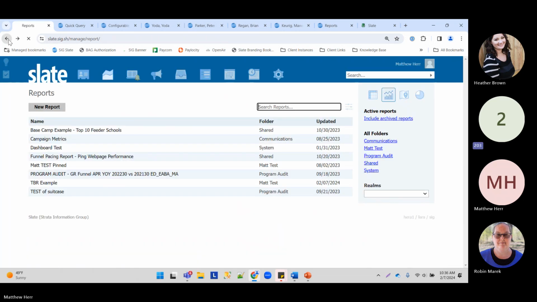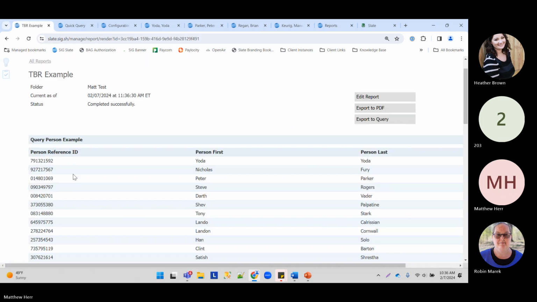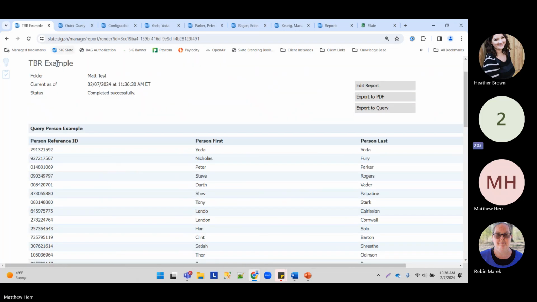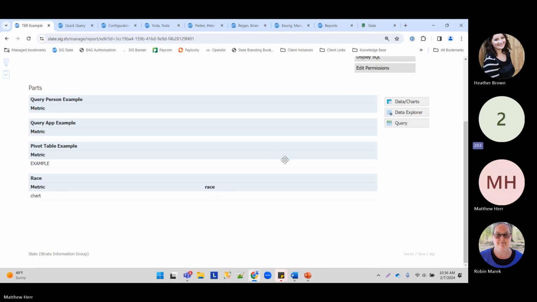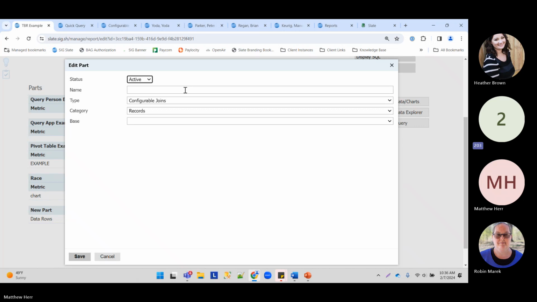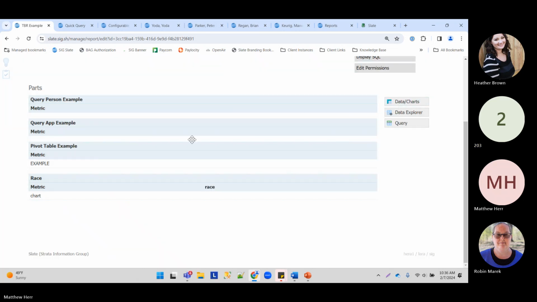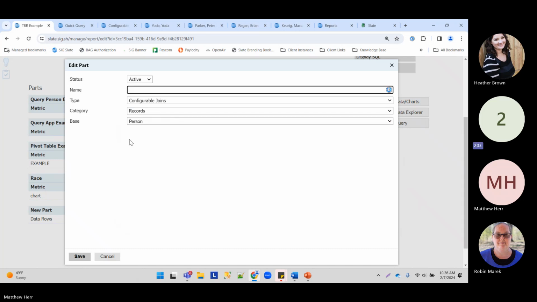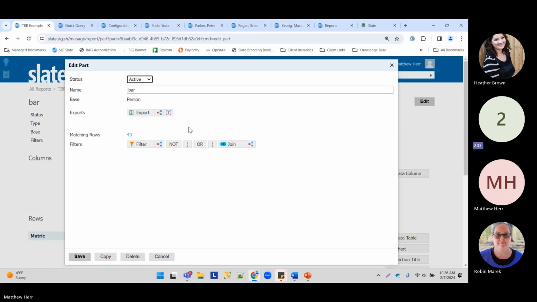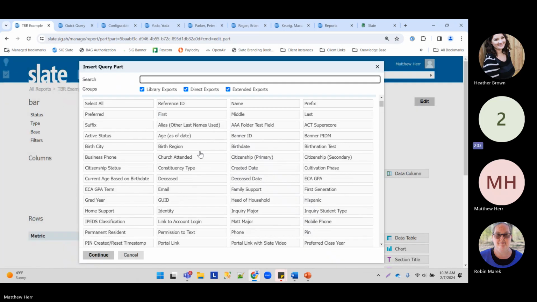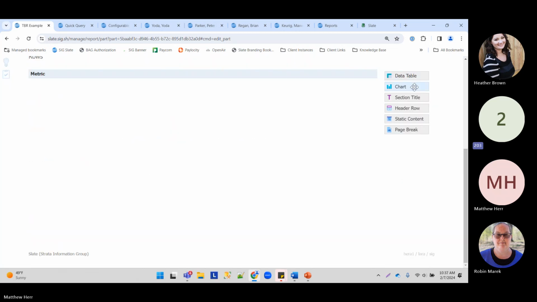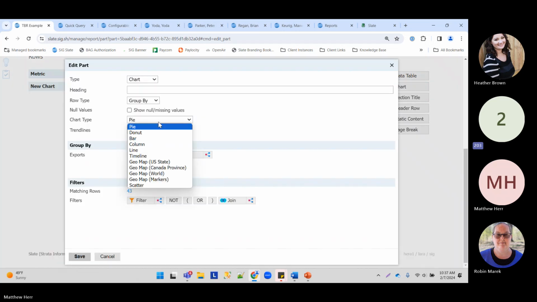Now, if we go back to my report, you can see my race breakdown here. And again, we can go a little bit crazier and we can build out line charts and graphs and bar charts and, you know, all sorts of different charts if we'd like. Let's go person again. Bar chart, export, pick on race again, just because I know I have data in there. And let's do a bar chart.